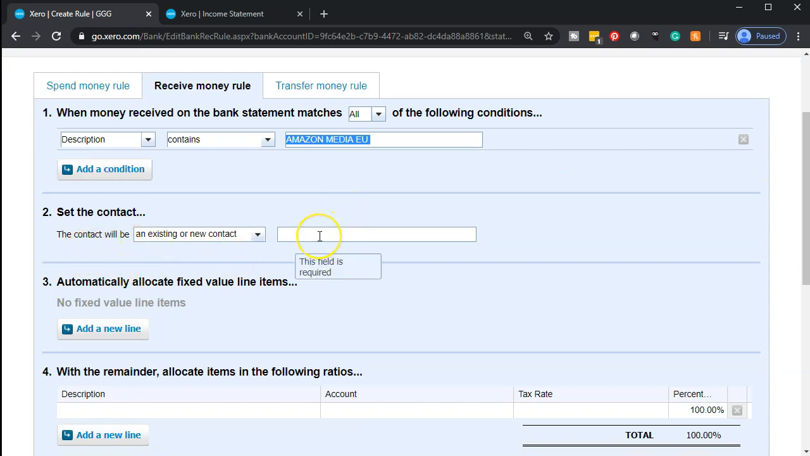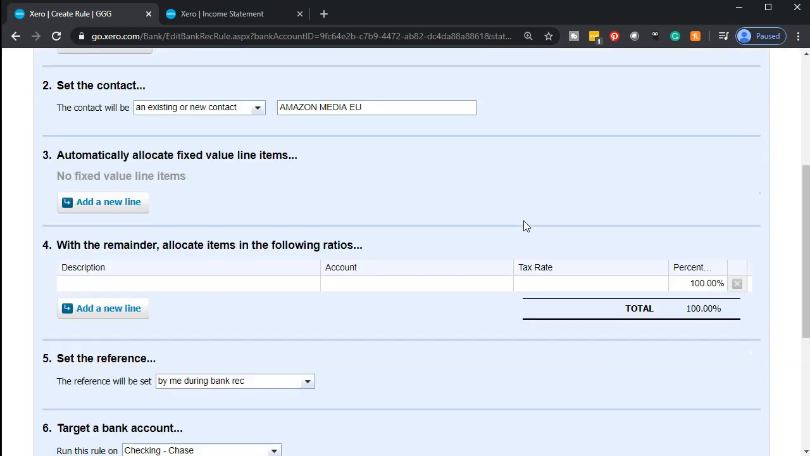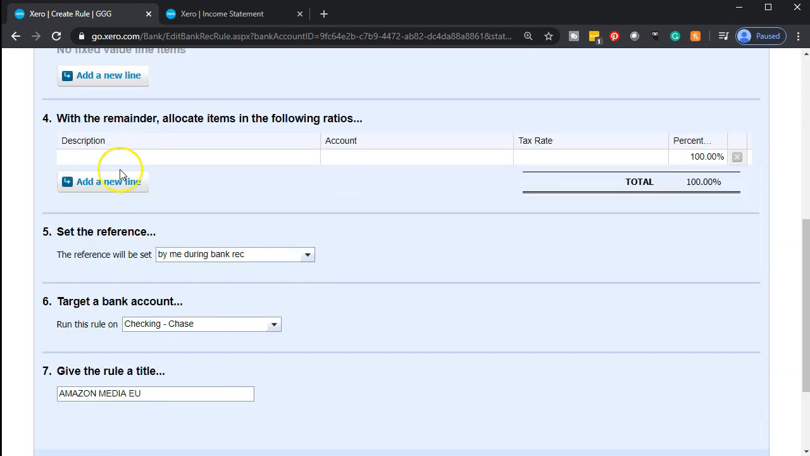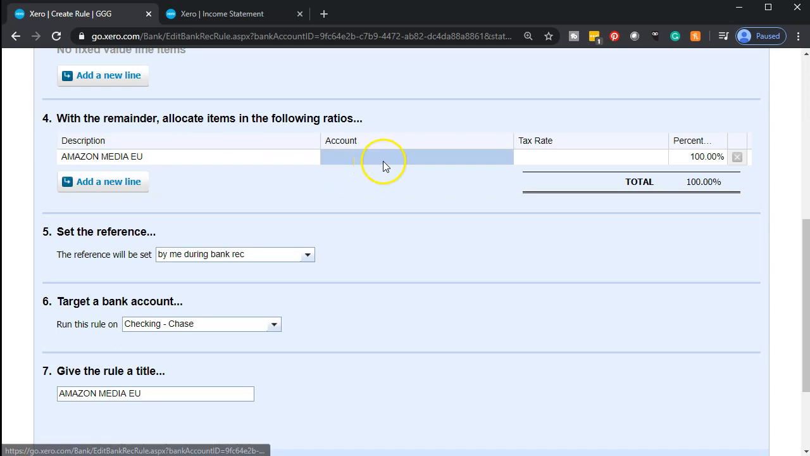The contact will be, you could keep on using Amazon, but I'm going to create another contact now, which is going to be, 2 contacts for Amazon, which are 2 like customers. Now automatically allocate value to a line. If there was one fixed amount we needed to pull out from the line and then allocate the rest somewhere else, we could do that with this line item. And then we can allocate per percentage down here. So I'm going to put the description of that, and then I'm going to have to set up a new account. So I'm going to set up the account.